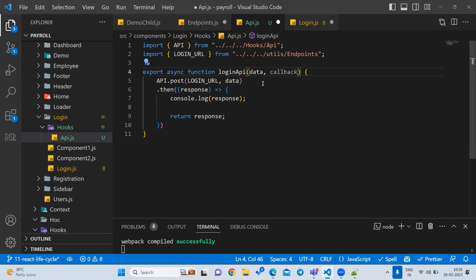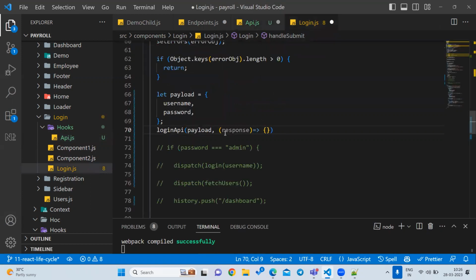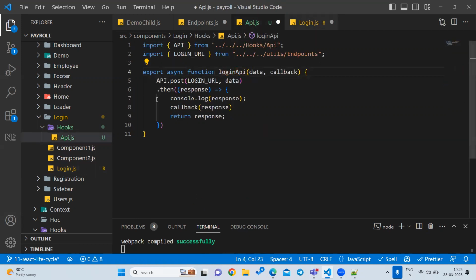So I will say callback. Whenever my response is coming, I am going to call a callback. There was an interview question yesterday: what is a callback function? So let us see again here. A callback function is nothing but sending a function as an argument to another function, and this function will be called whenever the first function's work is done. Then this callback function will be executed. We want to wait till that function is executed, then we will call the callback. That is nothing but a callback function. Now we are calling it, right?